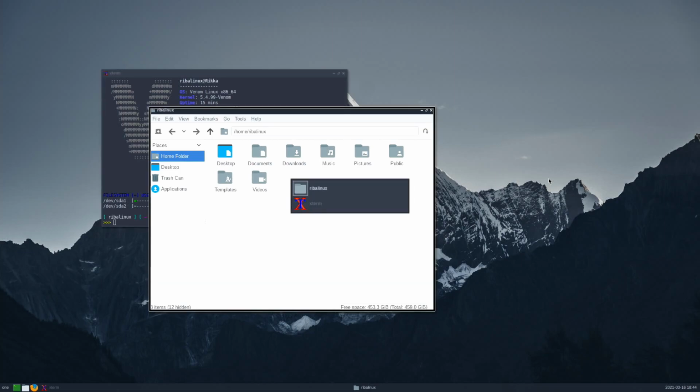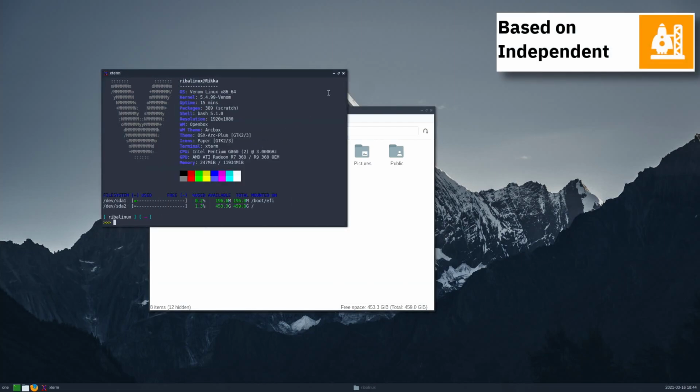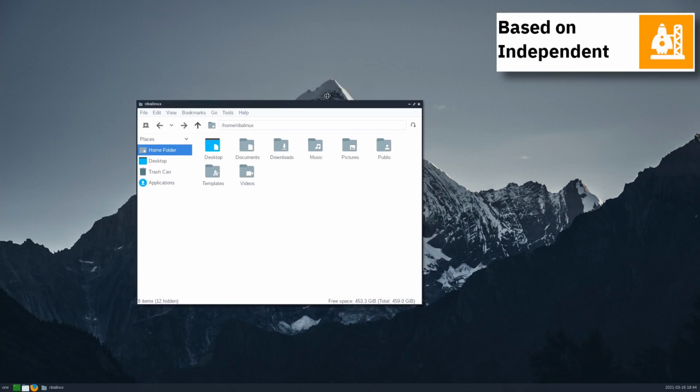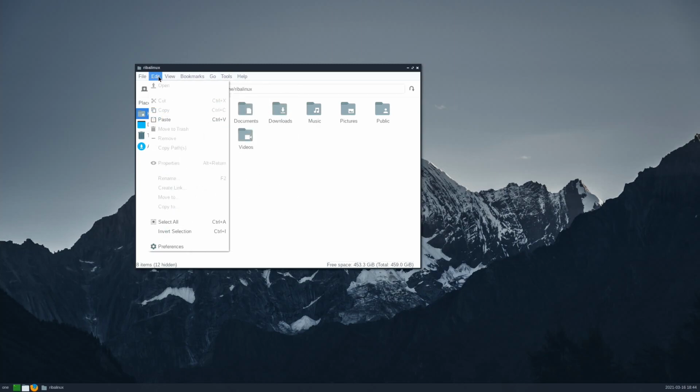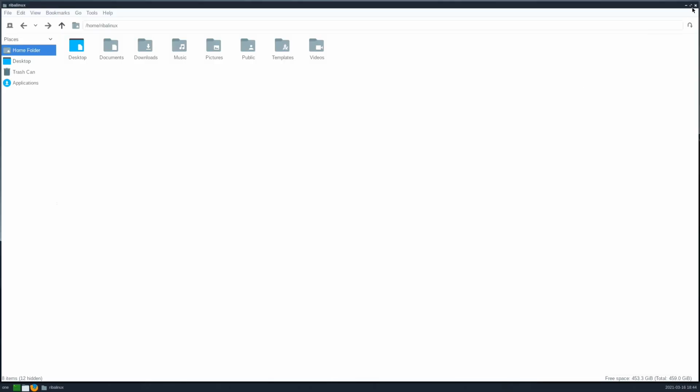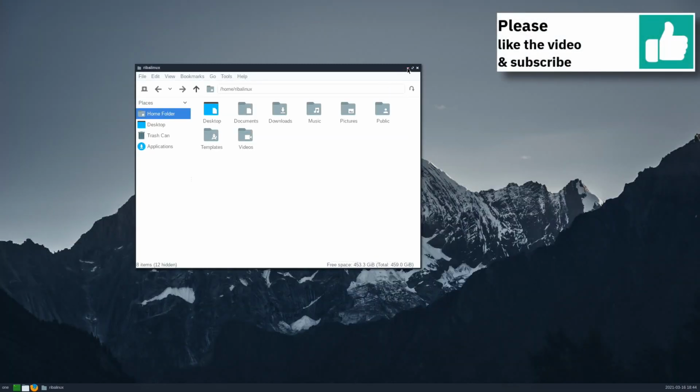Venom Linux uses a custom package manager, which is fully written in POSIX shell script, for installing, upgrading and removing packages. The distribution offers a simple graphical desktop built around the Openbox window manager and a text mode system installer.